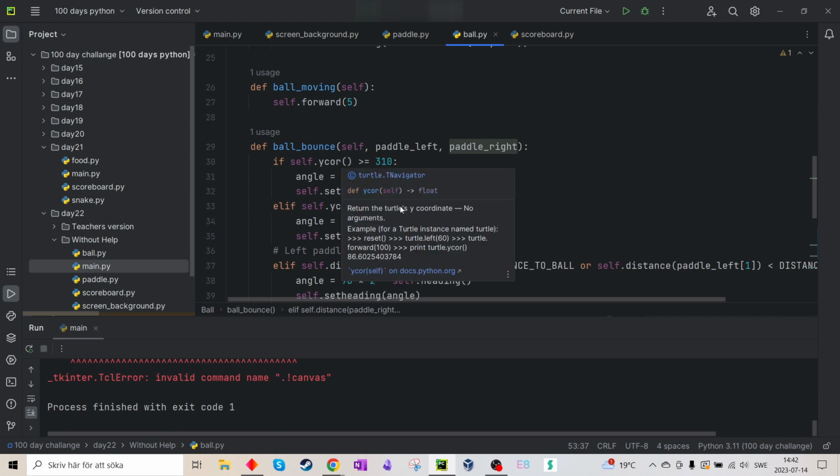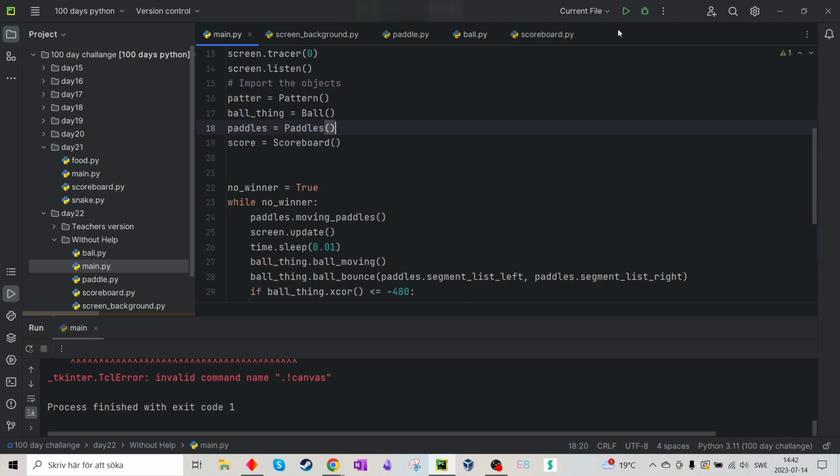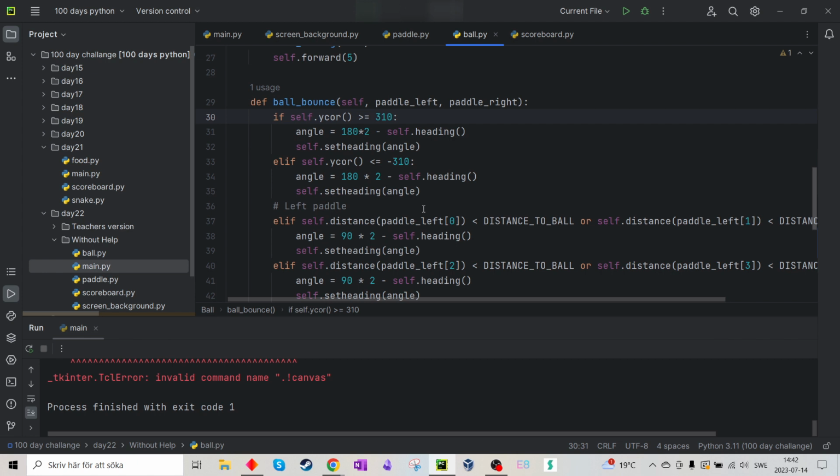So, let's explain here. If the ball reaches coordinates, it's the upper wall. So here it's 310, it will bounce. That's basically what I've coded, and it will bounce off the paddles. What actually took me the time was just to figure out how to do the calculation to bounce in the right direction.